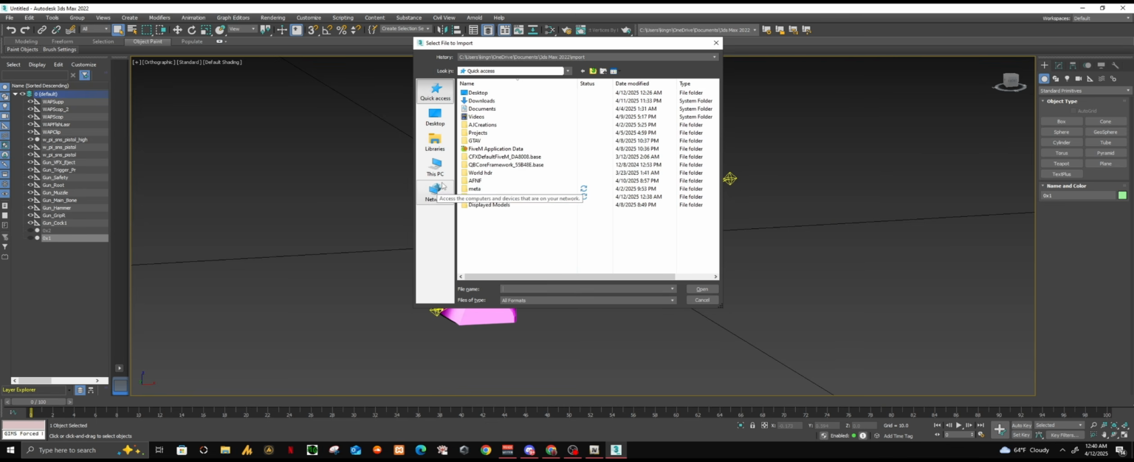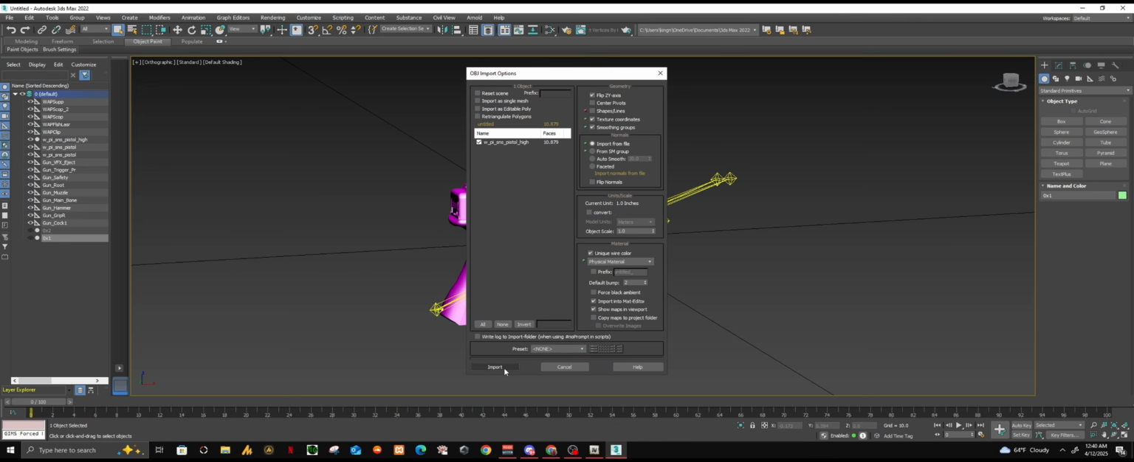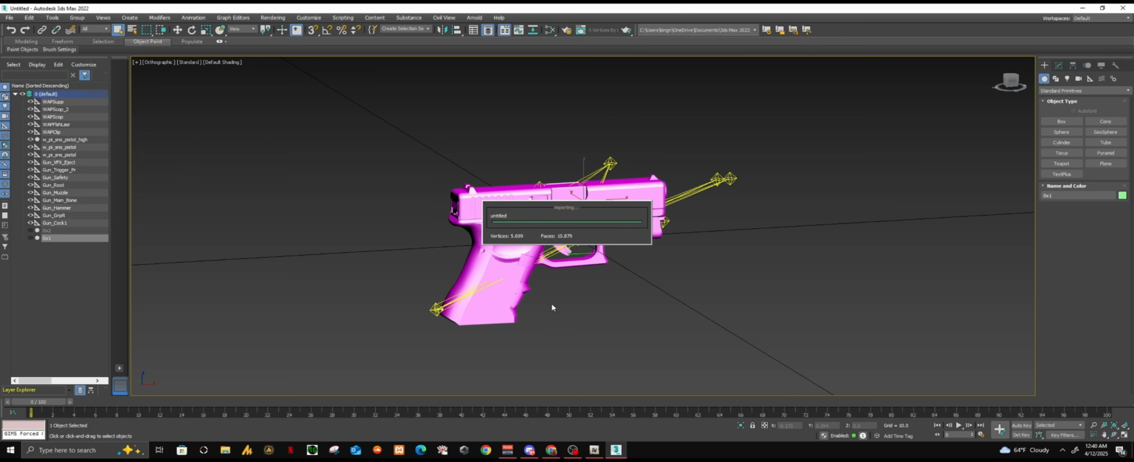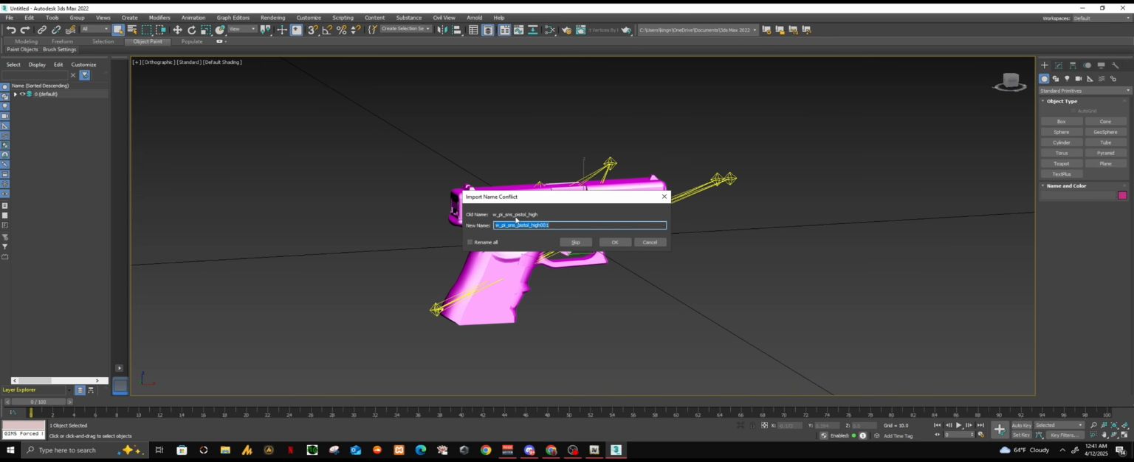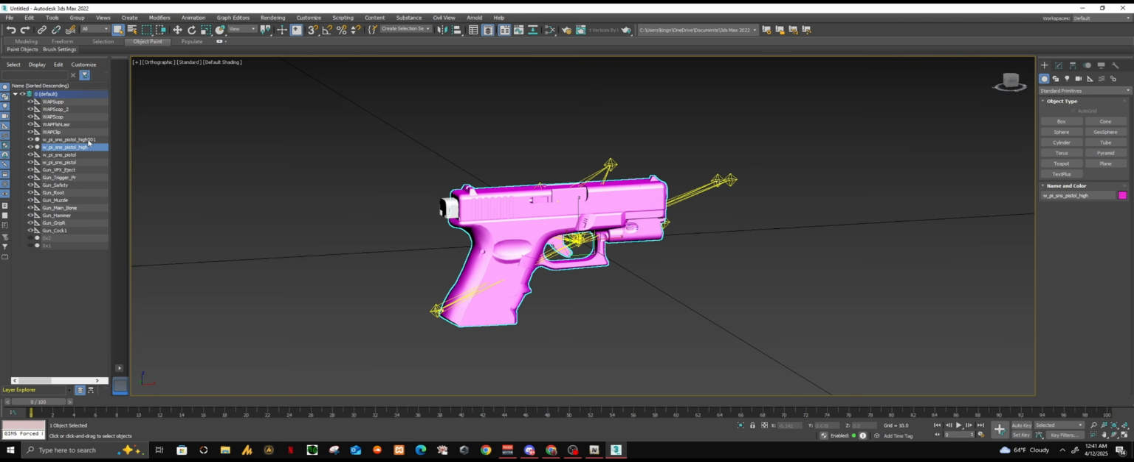So if I go to the Glock 43 folder, and I go to untitled, and then just click Import. Don't change anything, just click Import. And just click OK. If it has the same name, just click OK. Now in the layers over here, we're gonna click the one that says high without the 2 zeros and the one at the end. Just this one.